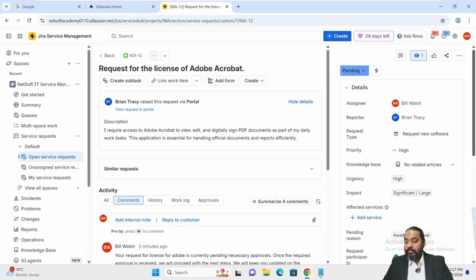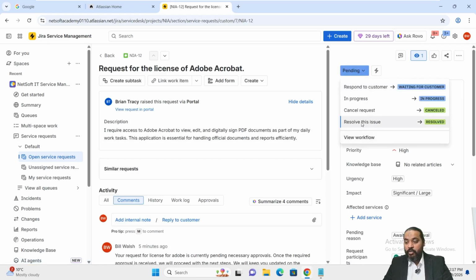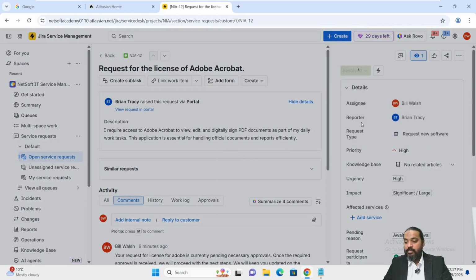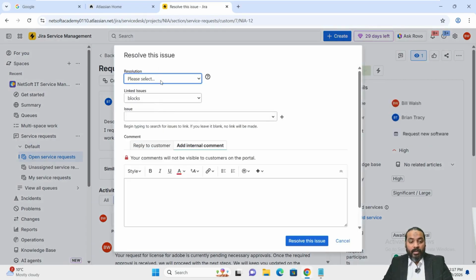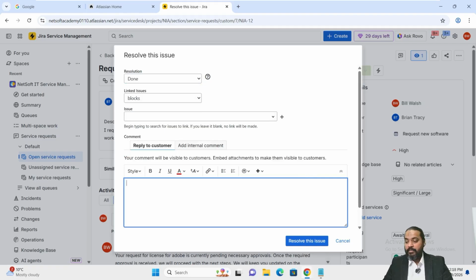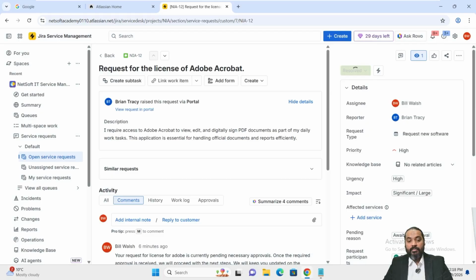Now, let's change the status by clicking on Pending to resolve this issue. Resolution is done. Under comments, we are going to select reply to customer. We'll say that the request is completed. Your request for Adobe Acrobat has been completed. Click on resolve this issue.